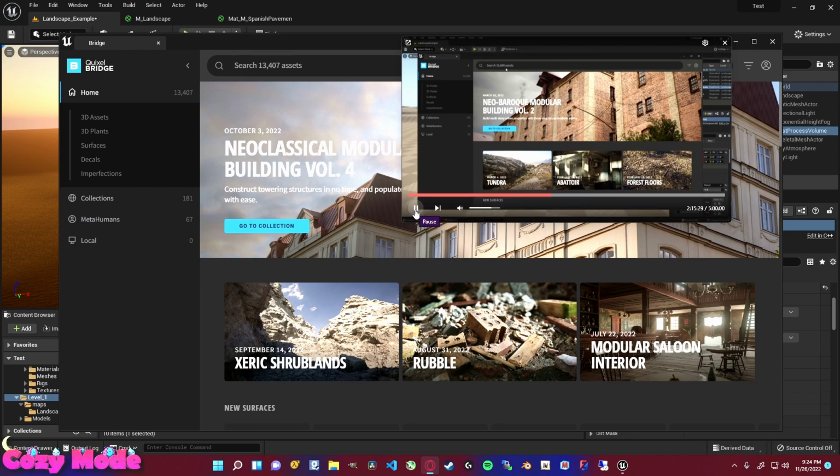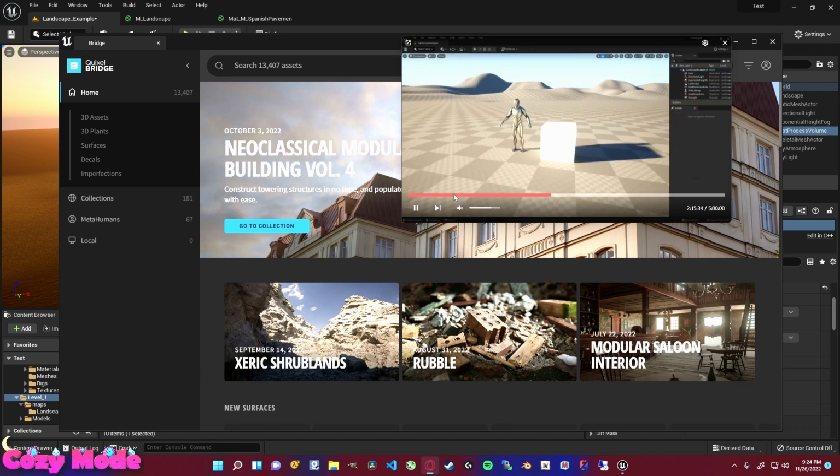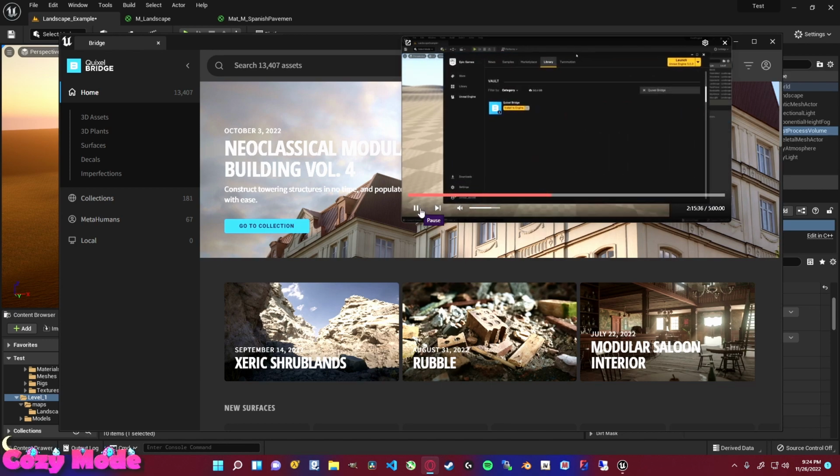Absolutely amazing. Now, if for some reason you don't have Quixel Bridge installed in Unreal Engine, then you want to go to the Epic Games Launcher, come to Unreal Engine Library, scroll all the way down to Vault, and find the Quixel Bridge plugin. Once you found the Quixel Bridge plugin, click on Install to Engine and select Unreal Engine 5.